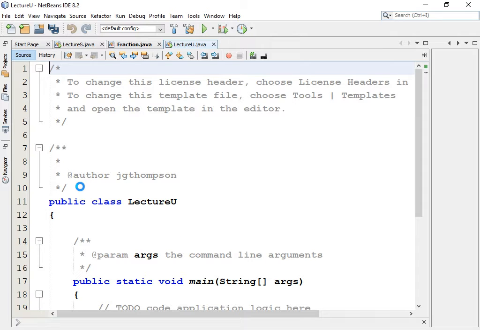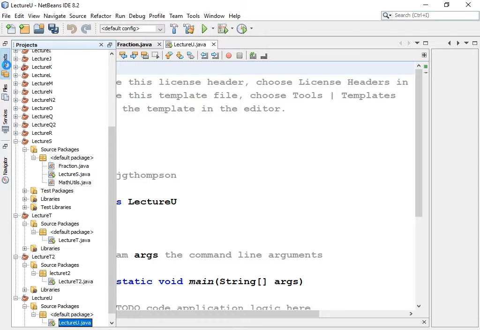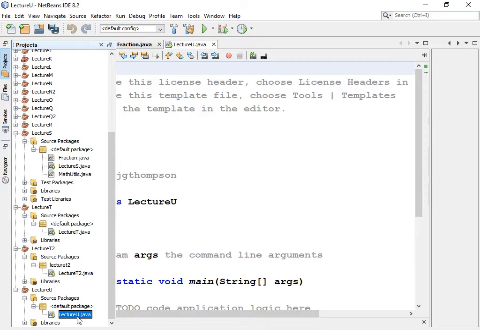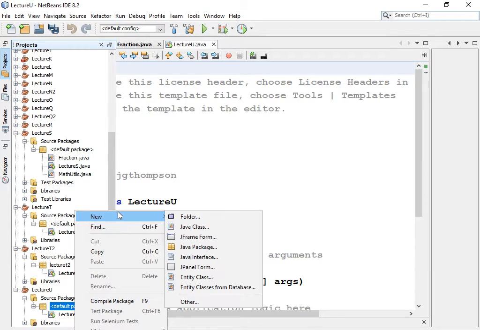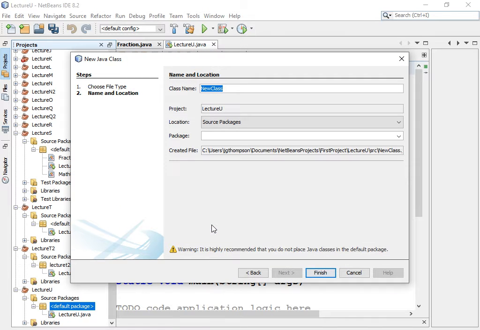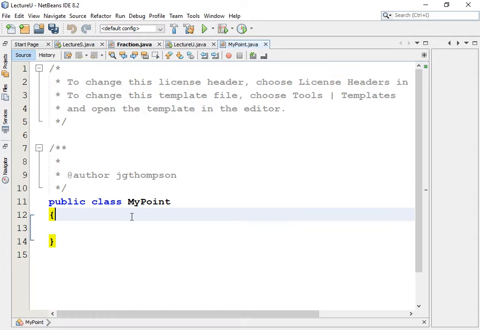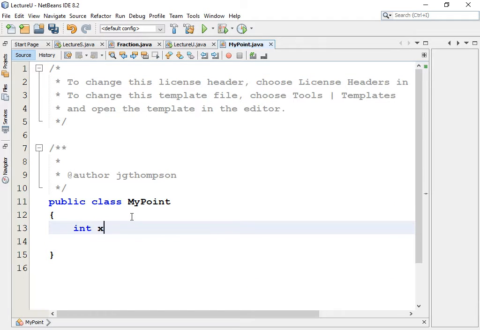All right. And so I want to make a point class. So I'm going to come over here to Projects, find my lectureu.java, and right above it, right-click on Default Package or whatever package you put it in, and do New Java Class. And I'm just going to call it, there already is a class called Point, so I'm going to call it MyPoint, just to differentiate, right? Because there already is a class called Point, and I don't want any conflicts. All right, a point's got 3 pieces of data. Int x, comma, y, comma, z.